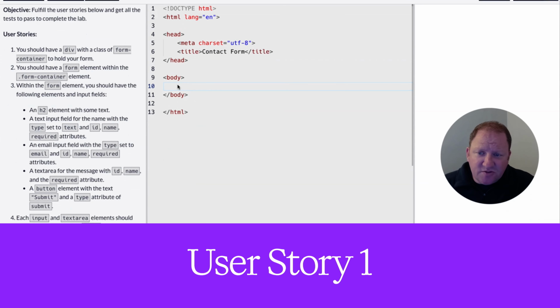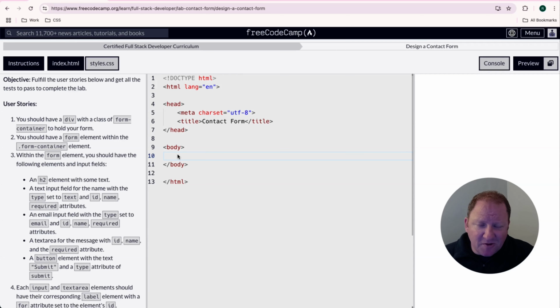So when it comes to some of these user stories, I'm going to have them all chaptered out down below, and we're going to start off with user story number 1. It says that we need to have a div with a class of form container, and all of our HTML elements that are going to be shown to the person is going to be on here inside the body.